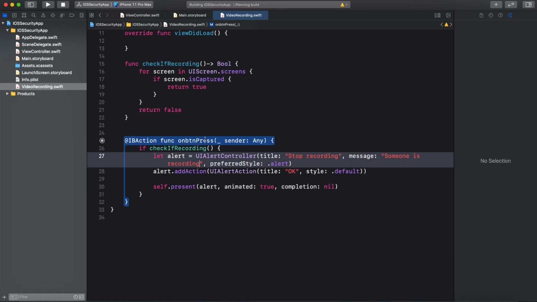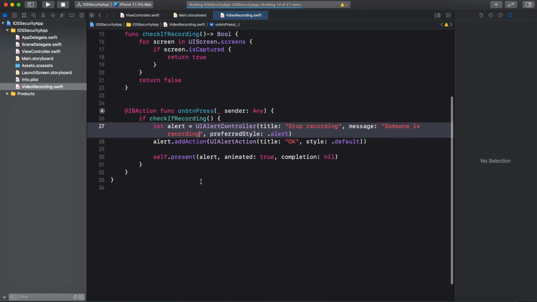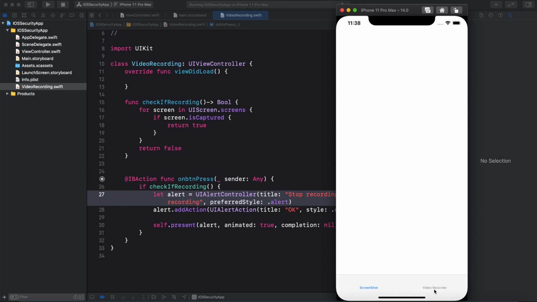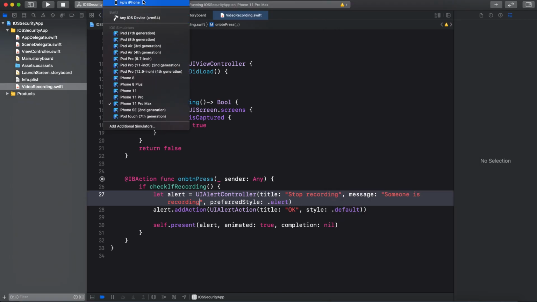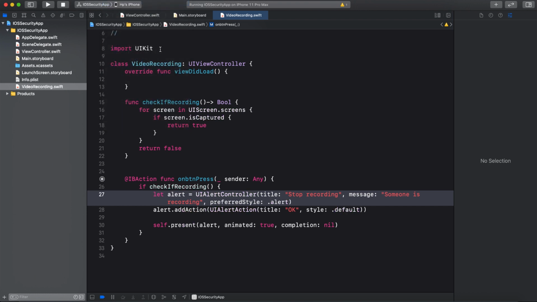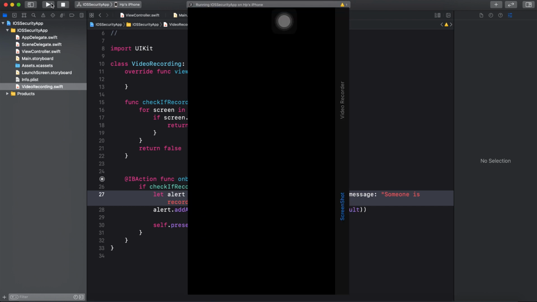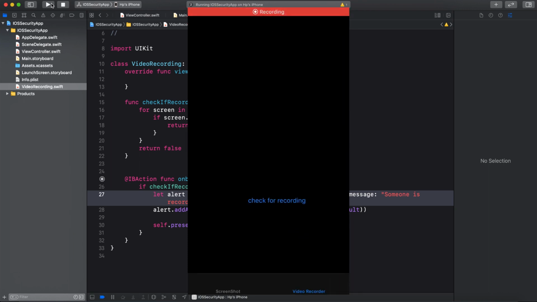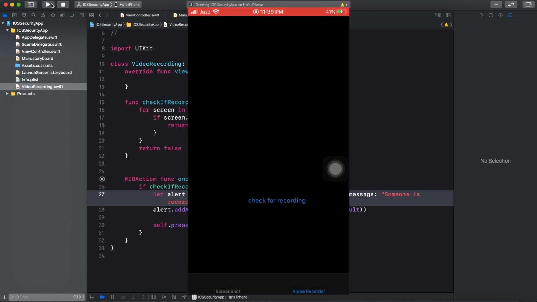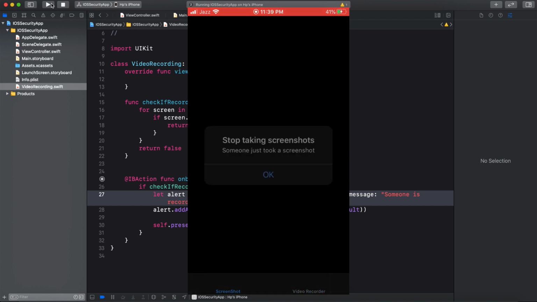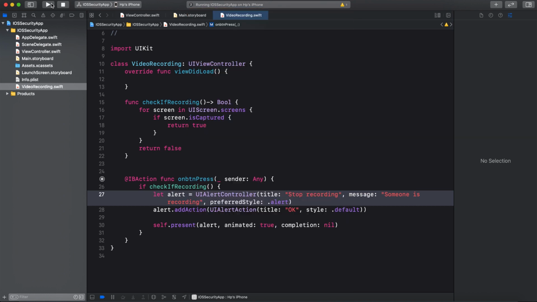And let's go ahead and run the app. And now, okay, one more thing, I cannot open up the video screen recorder on my simulator, so I am going to run this application on my phone. And if I click on the button, as you can see, it is giving me an alert saying stop recording. And let's also try the screenshot feature. When I take a screenshot, it also says stop taking a screenshot.